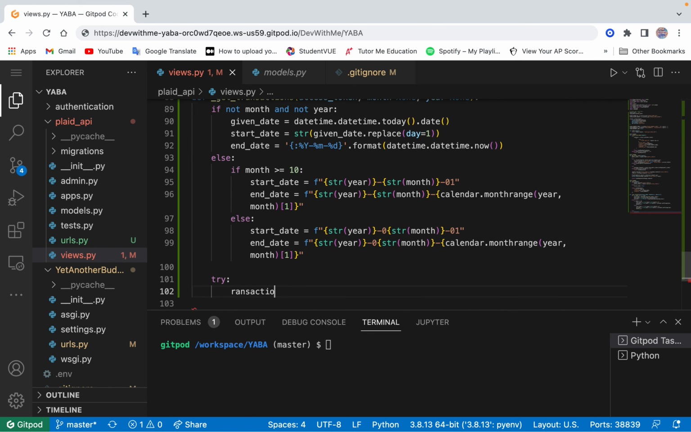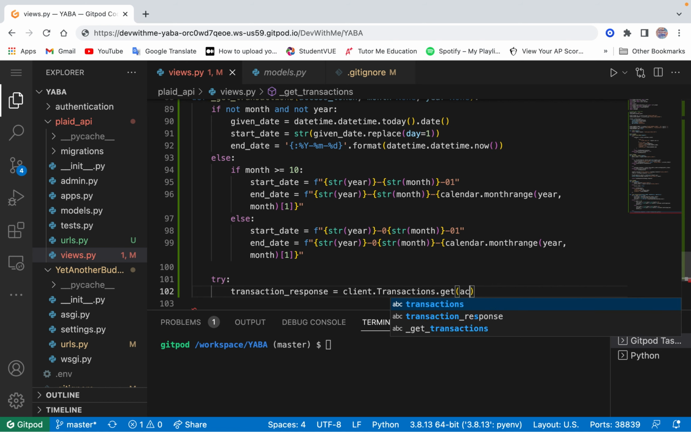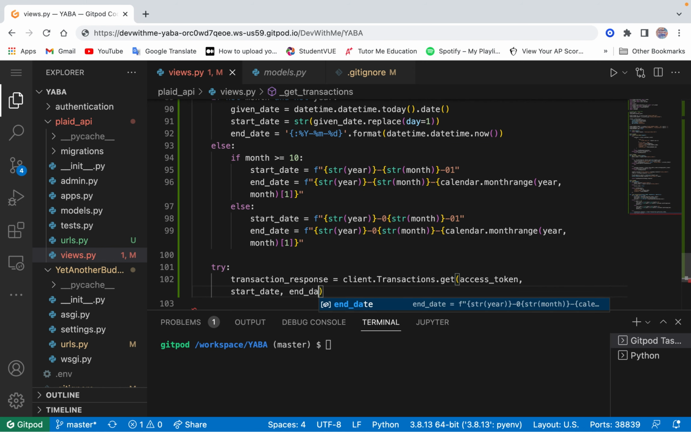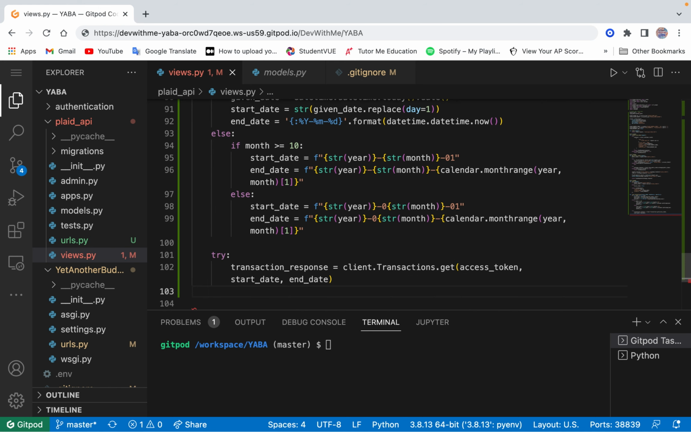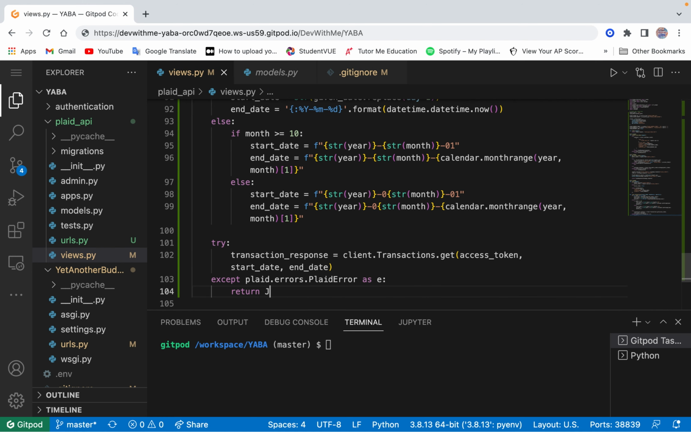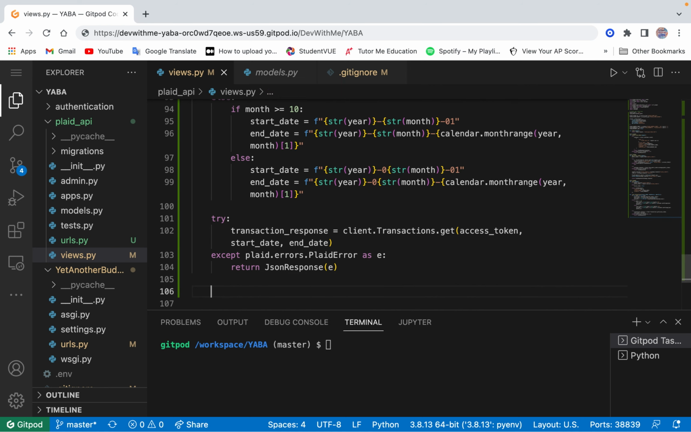we can do another try except. Because the transactions response now is going to interact with the Plaid client: client.transactions.get, access token, start date and end date. And then we can do except plaid.errors.PlaidError as e, return JSON response e. There's actually a format error function we'll define in the next video. And then here we're going to say return transactions response.